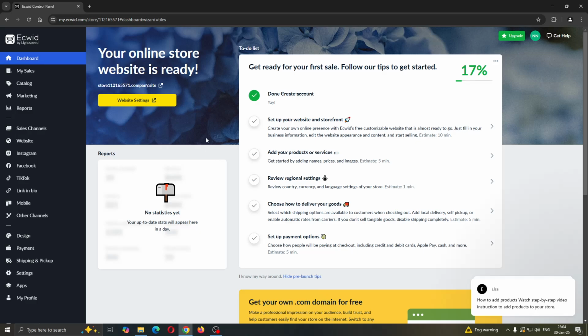So the first thing you want to do is to go ahead and open up the official Ecwid website right here at ecwid.com if you're not already. And after doing so, in the upper right corner you want to get started with logging into your account. If you do not already have an account, go ahead and create a new one and create your store.